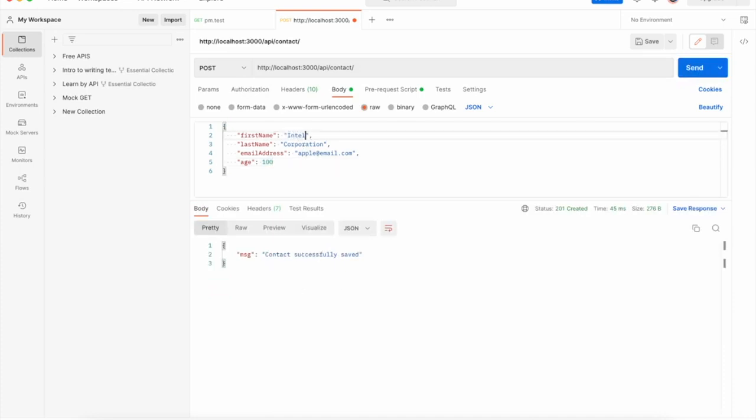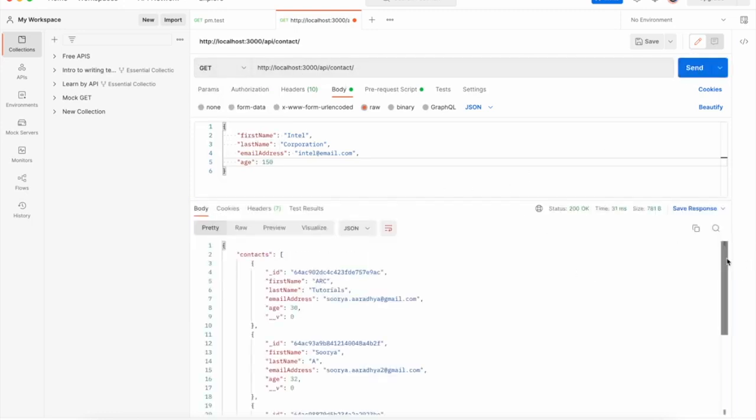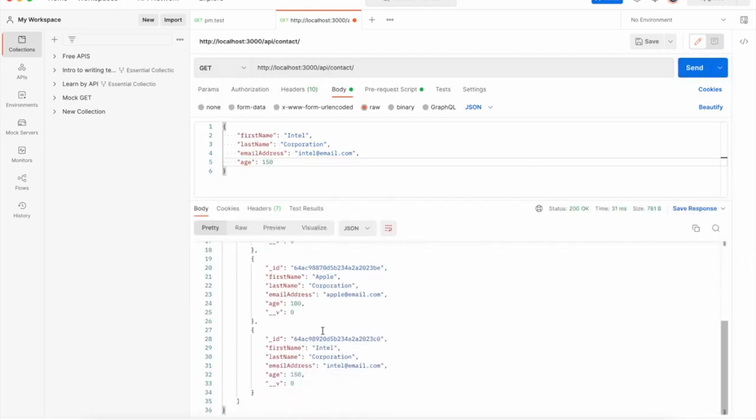I'm going to add some more data, and this is purely so that I can run my search. Okay, it says contact saved successfully. Let's see the data that we got. I'm using the get method that we implemented in the last episode. Now we are getting all the data. We have Apple and we have Intel.